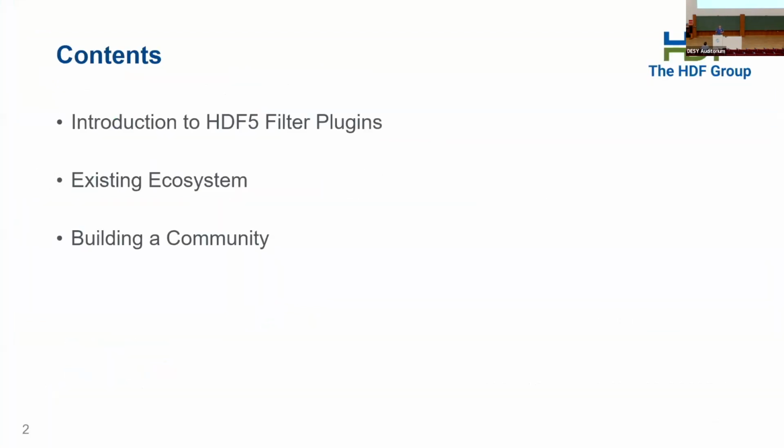So I've got to talk about plugins. I'll give a quick overview for filter plugins. I'm not sure who knows, I mean, I know we have some experts here. We may have some newer people, so I'll just go really quickly through HDF5 filter plugins. We'll talk a little bit about the existing ecosystem, such as it is, and we'll have some conversation starters about building a community.